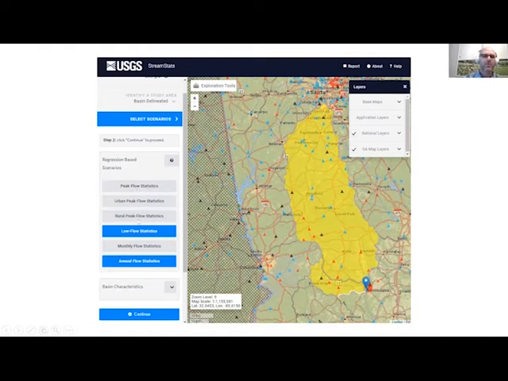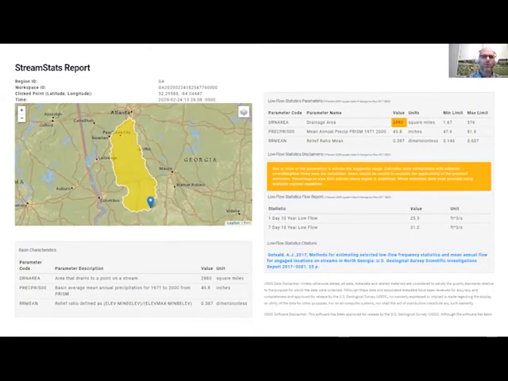Peak flow, urban peak flow, rural peak flow, low flow, monthly flow, all sorts of things that you can generate a report for. Then it will generate that report, and you can export that. I think PDF is one of the format options, but you can probably export it as a table as well. It gives you various information about that watershed. There are the low flow statistics, such as the 7Q10, the 7-day, 10-year low flow, where the value given is 31.2 and the units are cubic feet per second. That can give you a general idea about your watershed.